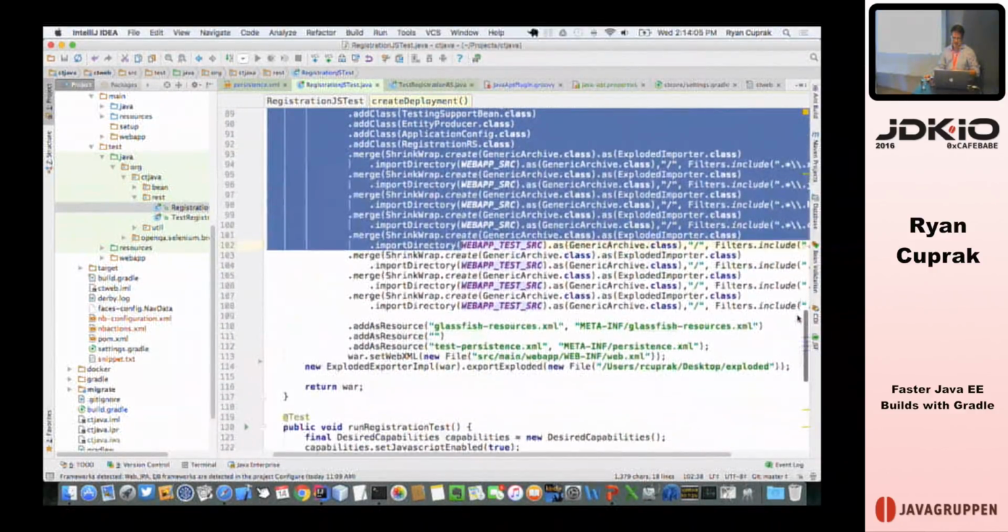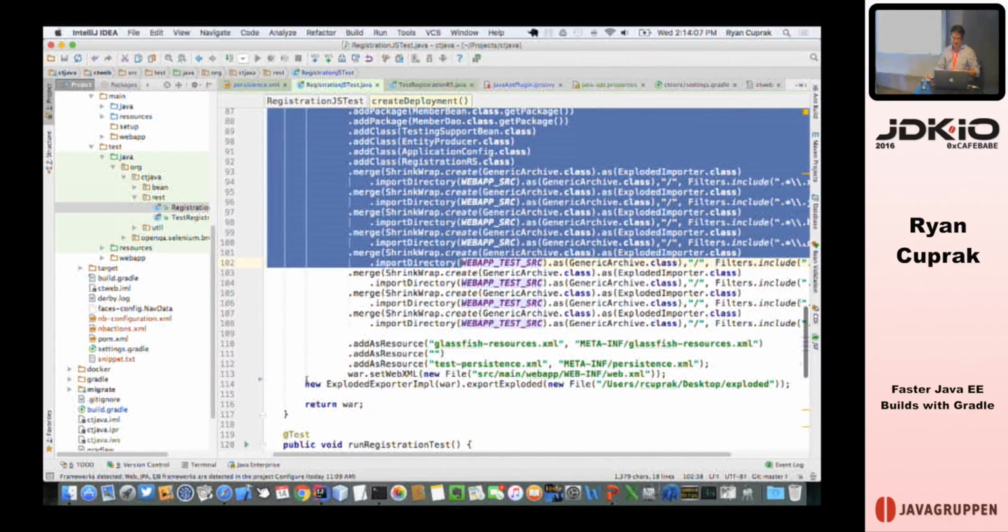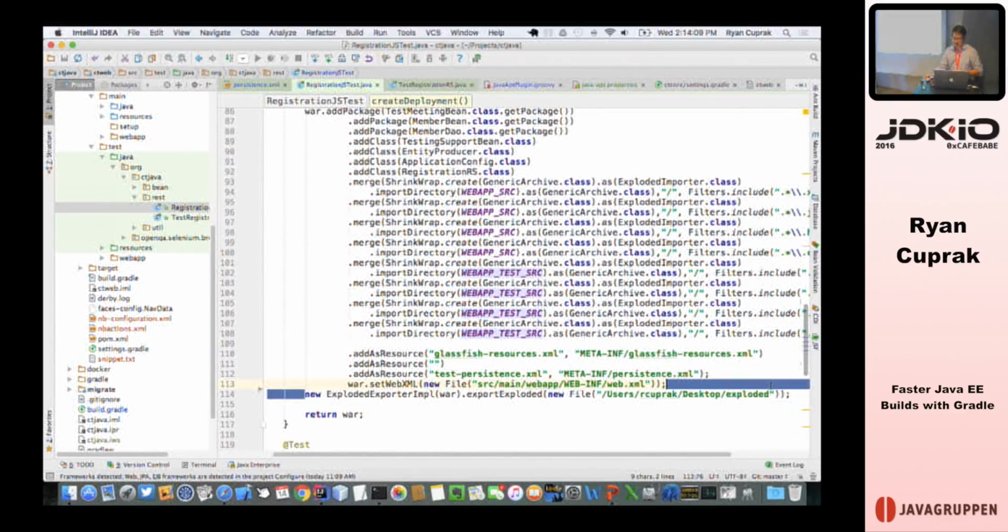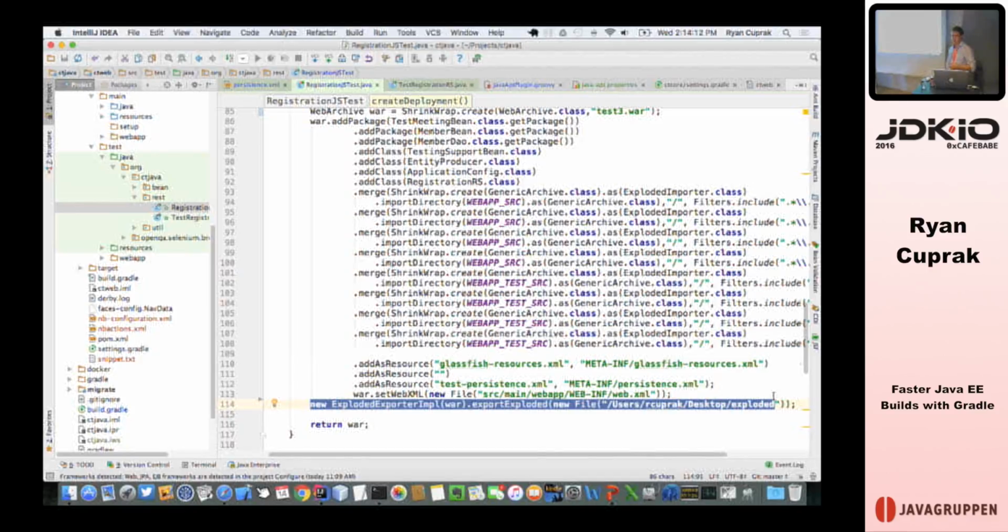One of the things that I've had trouble with is trying to figure out, when something goes wrong with the Gradle build, what was it actually running for the class, what was it actually running for the Arquillian stuff. So I use the exploded exporter, which comes with ShrinkWrap, to actually blit everything out so I can see what GlassFish was started up with and what it was seeing.